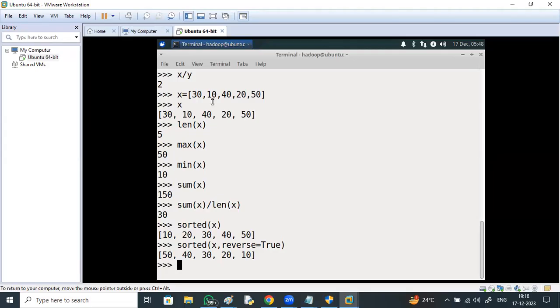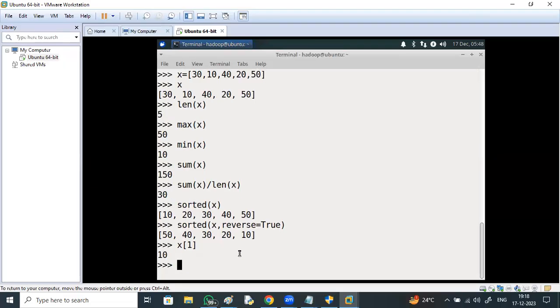I want to access the second element of the list. Indexing starts with 0, 1, 2, 3, 4. X of 1 means which element? Everyone, try to respond. 10. X of 1 is 10. X of 0 means 30, since indexing starts with 0. X of 1 is 10.